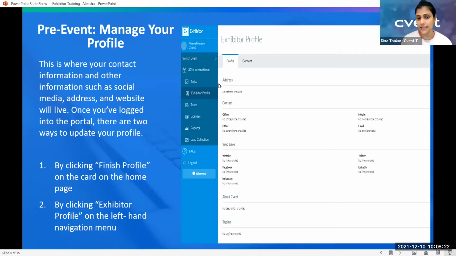The next part, after you've managed your profile, is content. Do we have any questions before I proceed to content? Great, I'll take that as a no and proceed to content.